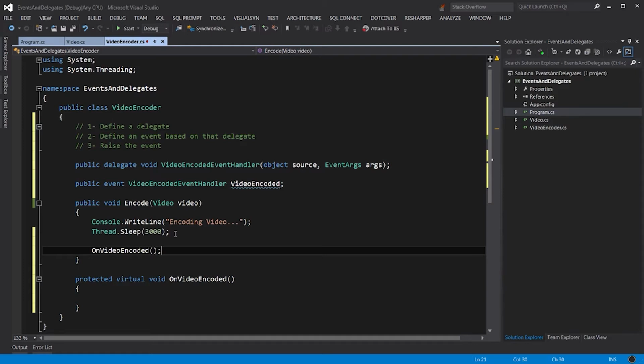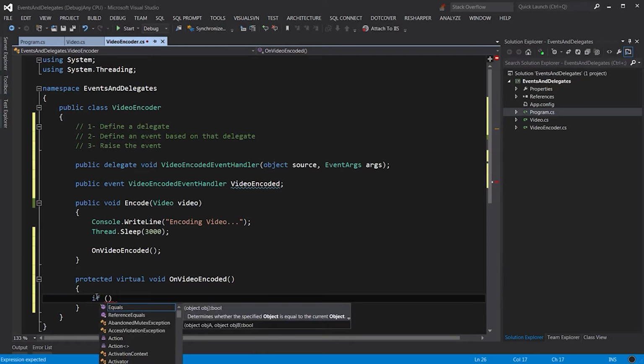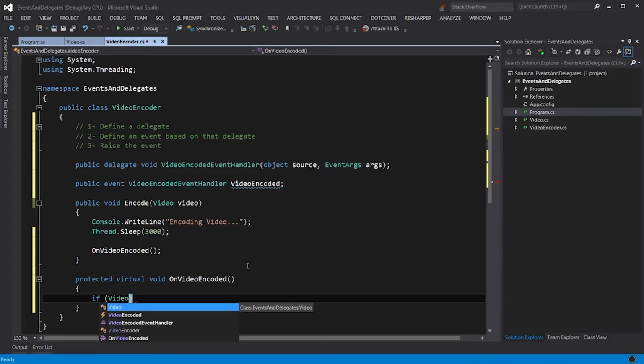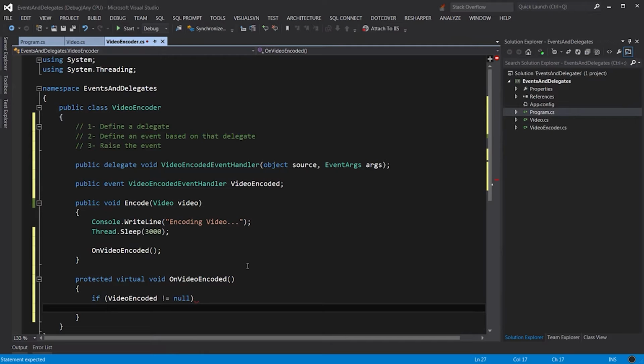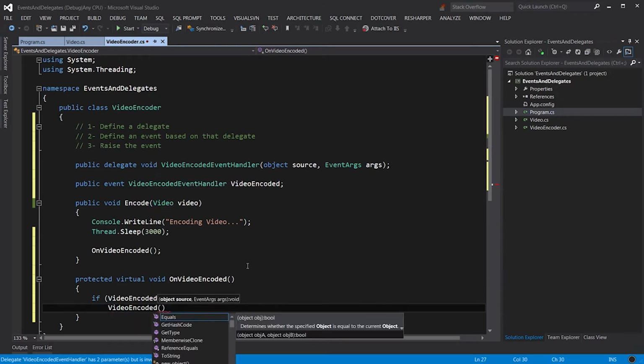So how do we notify subscribers? That is the responsibility of this method. We start with checking if there are any subscribers to this event. So we say video encoded, if it's not null. Now we need to treat this as a method call. That is, imagine you're making a method call here. So video encoded, and to call methods, we use brackets.